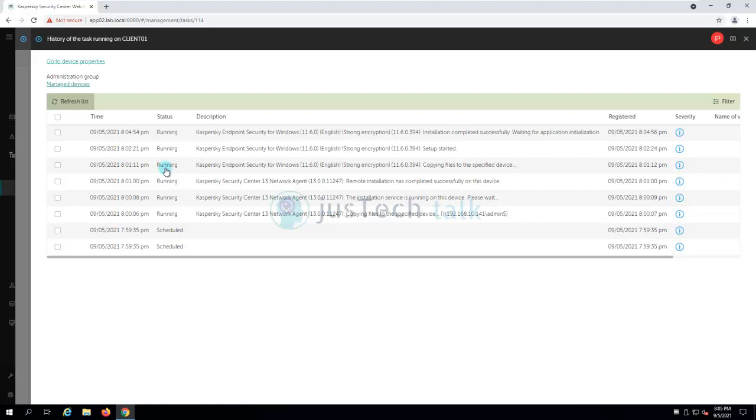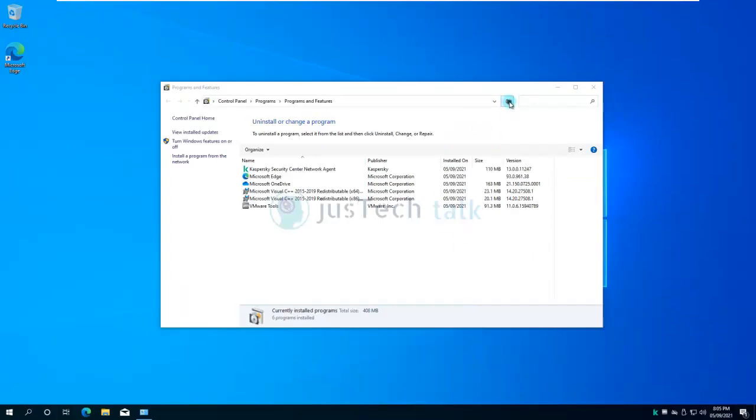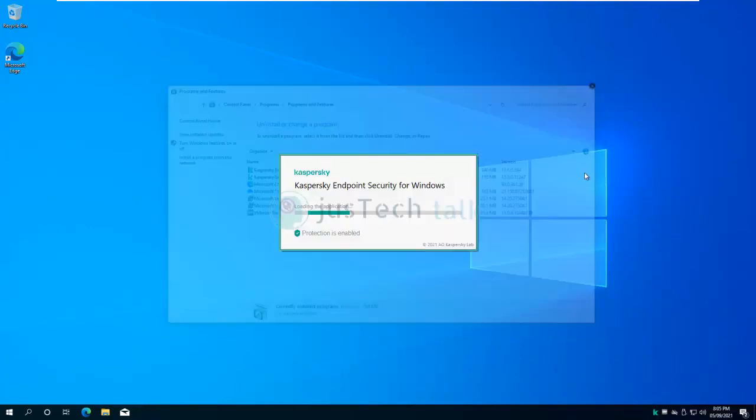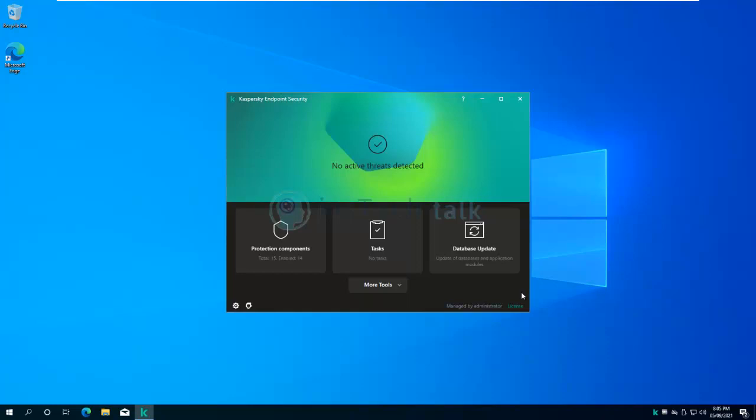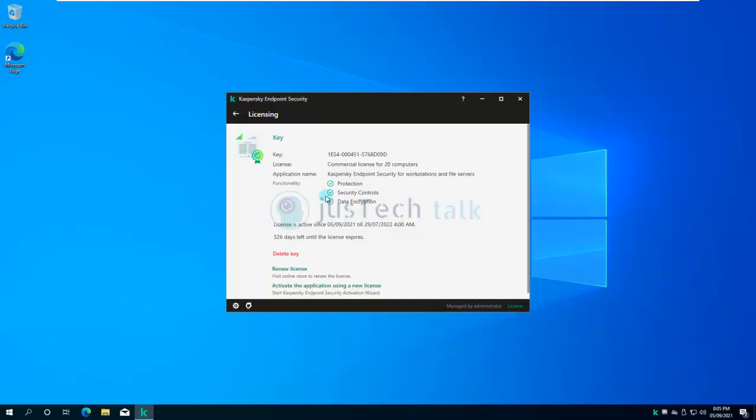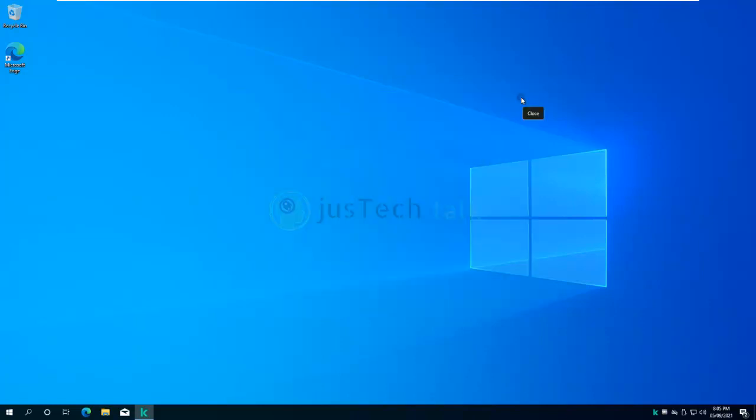Now the installation has completed successfully. It is waiting for application to initialize. So if we come over here on the client machine, just need to refresh this. And you can see that Kaspersky Endpoint Security for Windows is successfully installed. And you see over here, you have our application installed. And if you observe over here, it is already licensed. We don't need to license it because we added the license to our package.